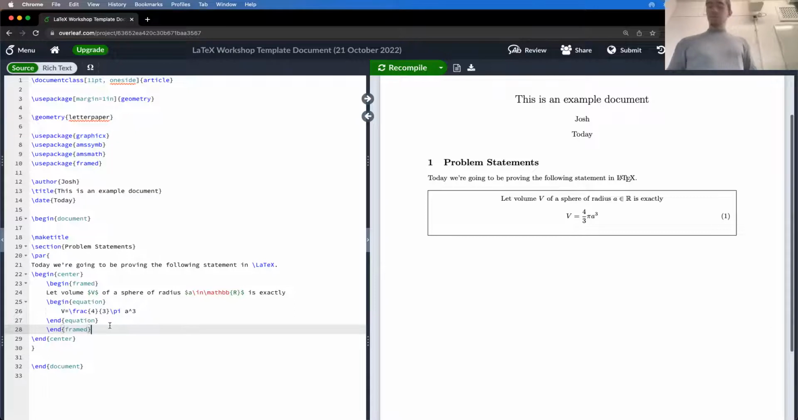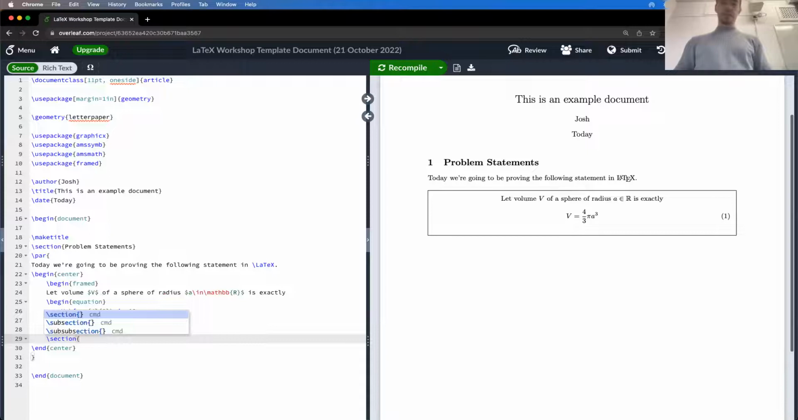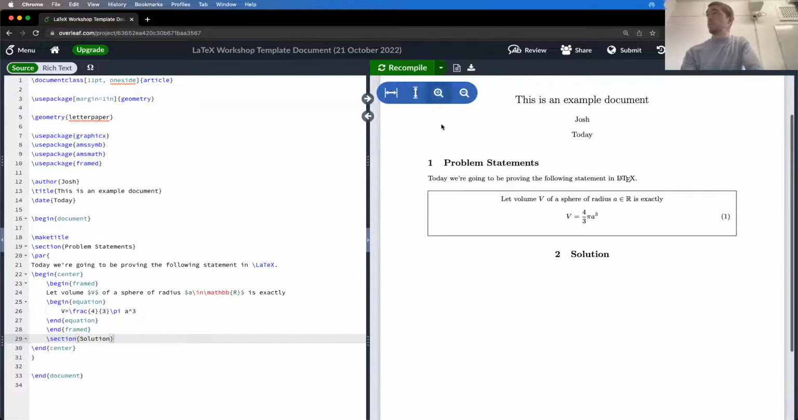So from here, we can start our next section, which is just a section called solution. In Overleaf, you can hit recompile, and that will assemble your document for you. Otherwise, you can turn auto compile on, which I'm going to do.